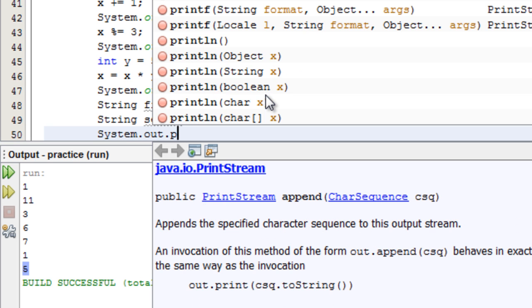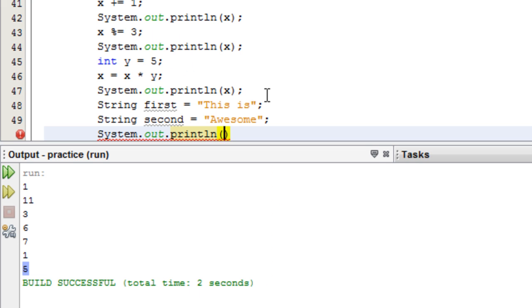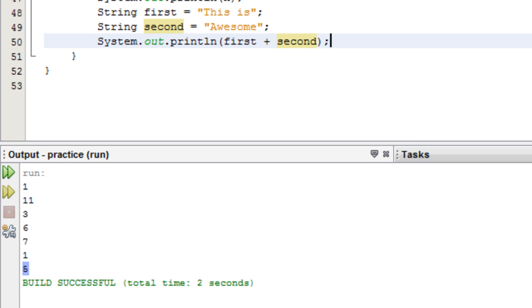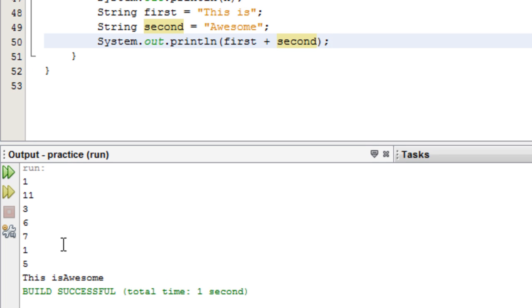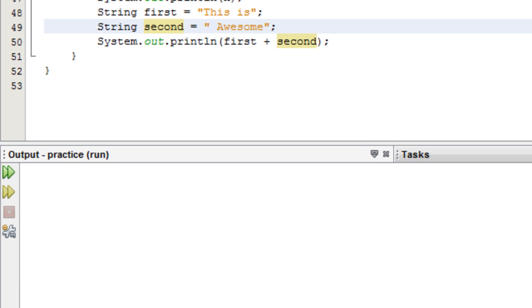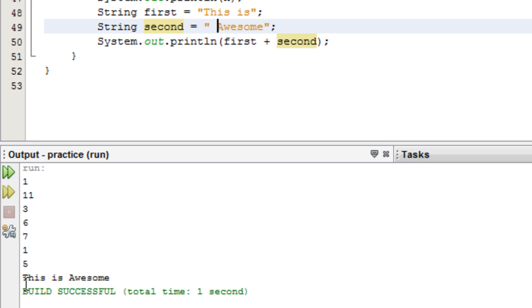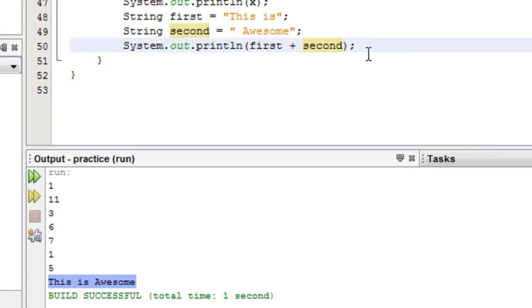System.out.println, and then we do first plus second, if I could spell it, and now it should print out, this is awesome. Let's give it a go. This is... I did not give it a space. Let's give it a space right here. This is awesome. Okay, so that's how you would add the two together in a string and put it out.